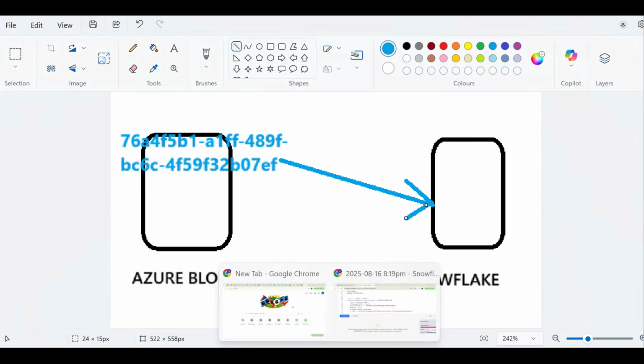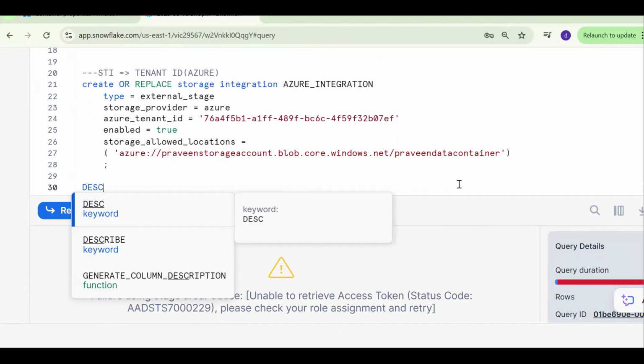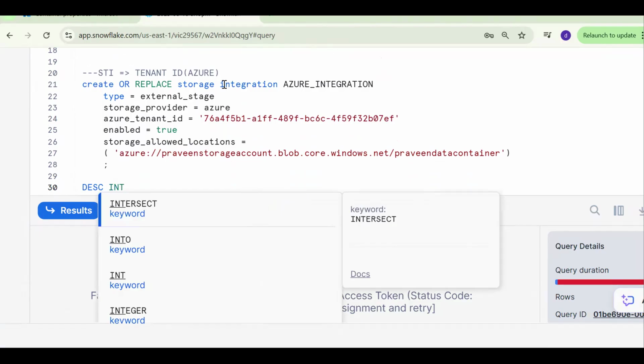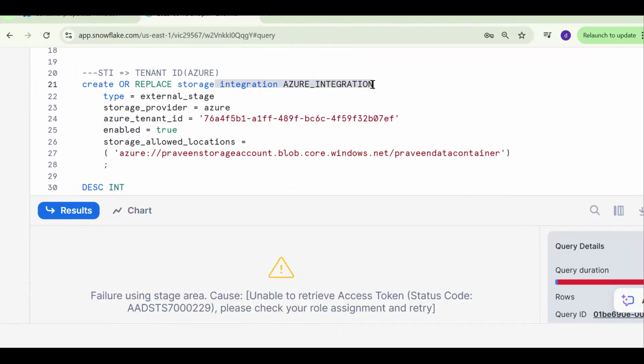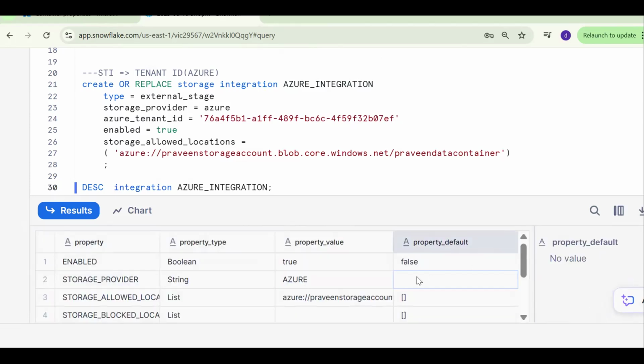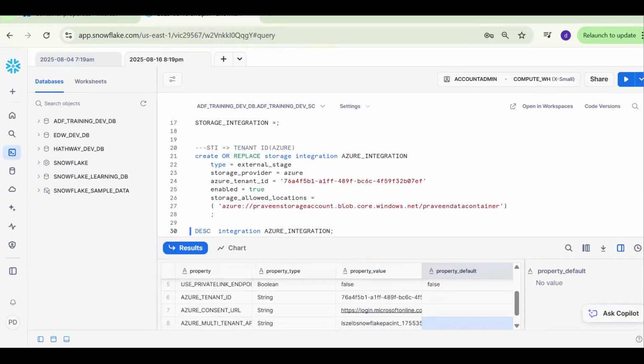Now when you go here and try to execute, see, describe. It's expecting two-way authentication. So describe integration. Okay, see, control enter. Now see what happened. There are so many things you should do here. See, the Azure consent URL. Okay, see the same thing.